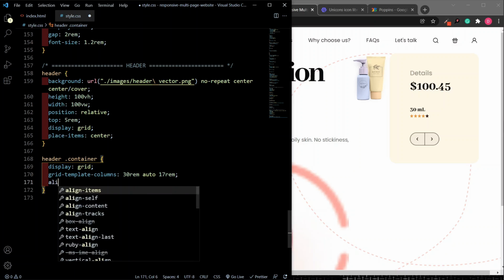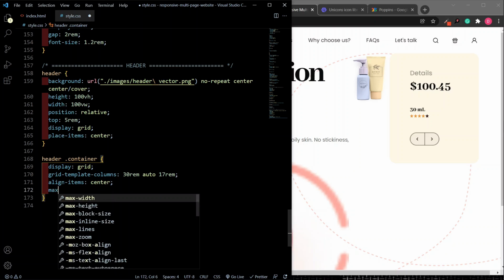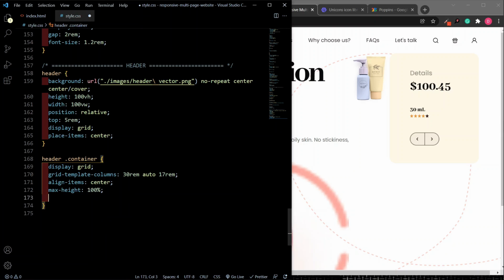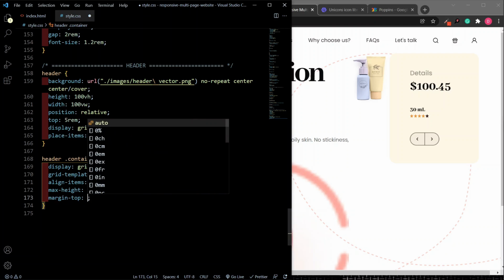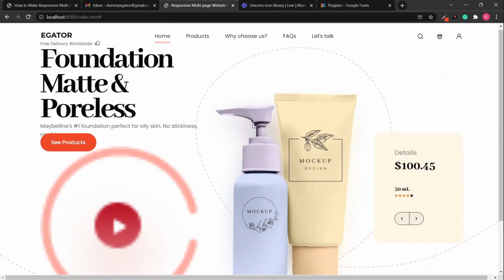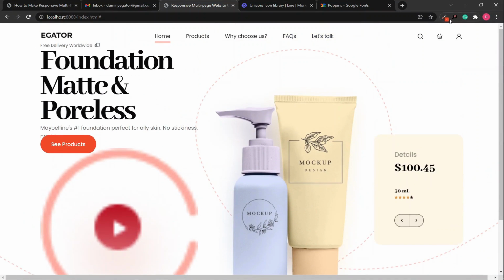Now let's move on and align items to the center. Let's give the container a maximum height of 100%. Okay, and then I'm going to give it a margin top of -3%. Let's see what we have. All right, so this is what we have.